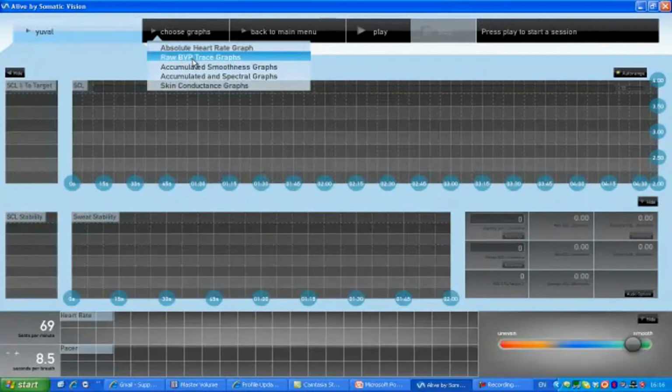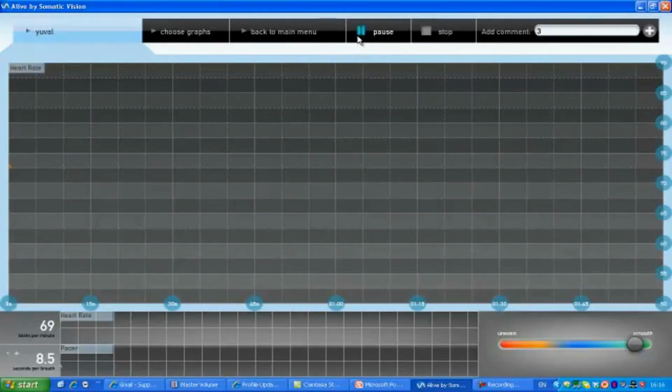Let's now choose the absolute heart rate graphing from the Choose Graphs drop-down. There are 4 heart rate screens in Alive. The first focuses on the heart rate variability line, the pacer, and the average smoothness score on the bottom. This graph is very useful for the basic HRV training.